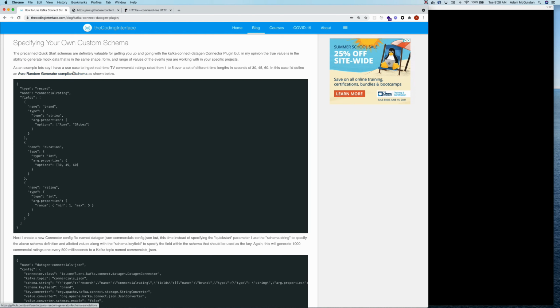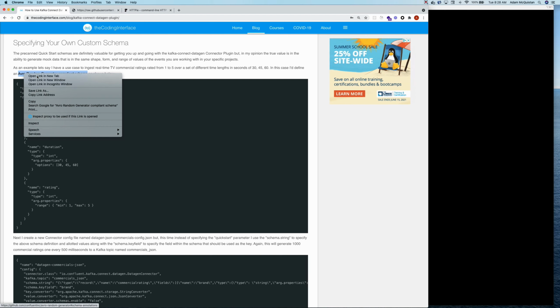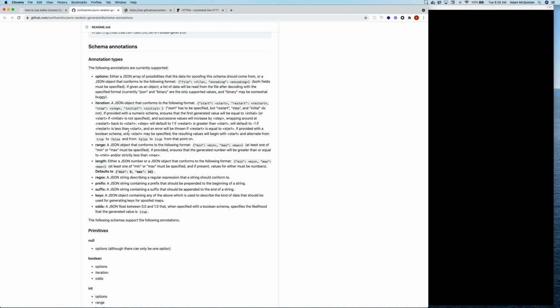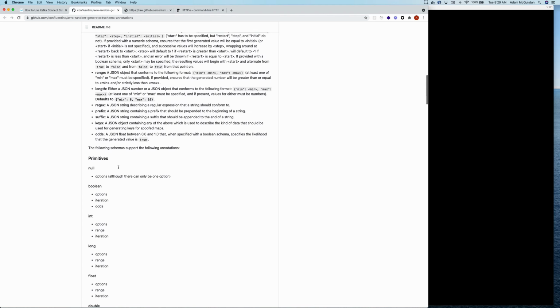If you're wondering where this comes from, when you specify your own schema for the Datagen plugin, it has to conform to this specification here. It's like a mix between an Avro schema and some additional fields that show the way in which your data should be generated. So we saw range. You can specify a length for the number of things within an array or something like that. So have a look through these.